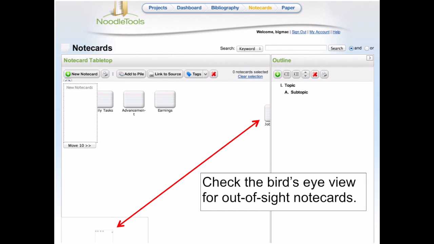Sometimes it may seem as if your note cards have disappeared. This usually means that they are hidden outside of the viewable area. Check the bird's eye view window in the lower corner to see where your notes are and drag your tabletop to bring them into view.